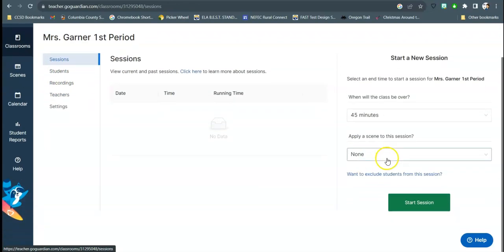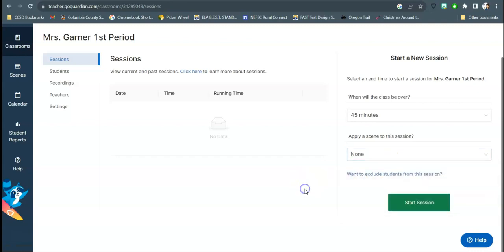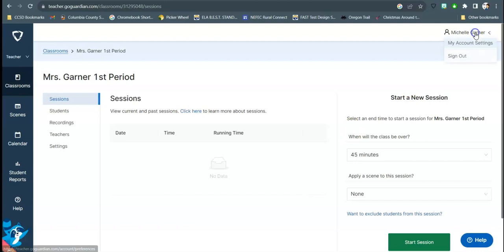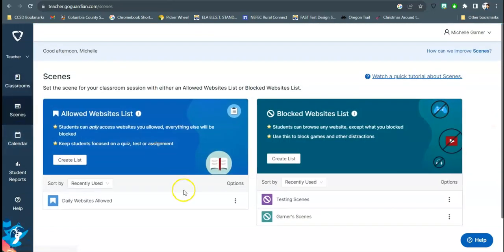Another fun thing you can do is scenes. So I have different scenes set up already. Go back to classroom. Oh, here we go. Right here. Scenes. Duh. Right here it says scenes. You can put in the websites they're allowed to go to.